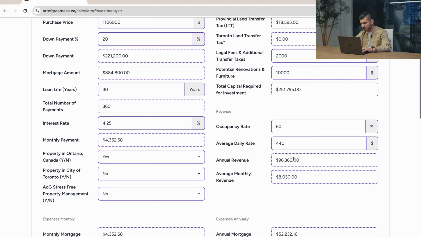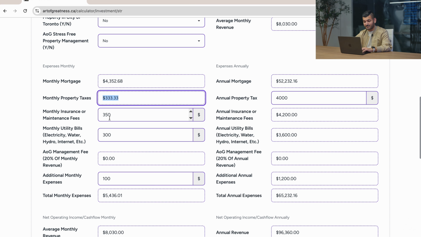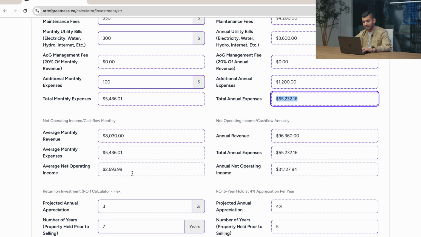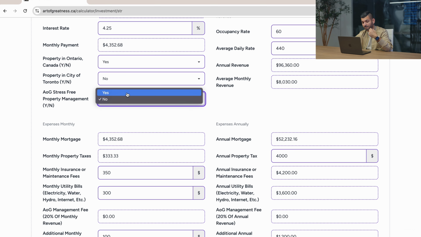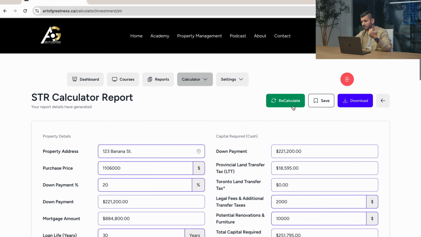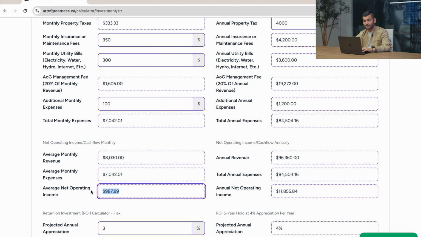94,000, but close enough. This is where you have your monthly mortgage, property taxes, and your total monthly expenses. And here you have your total annual expenses and then your average net operating income. And this is why Airbnb makes sense for so many people. Even if you were to put in AOG stress-free property management and we recalculate, you're still cash flowing $1,000 after paying 20% for someone to manage.